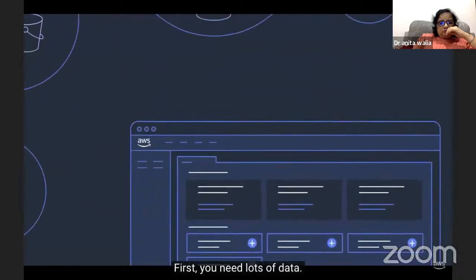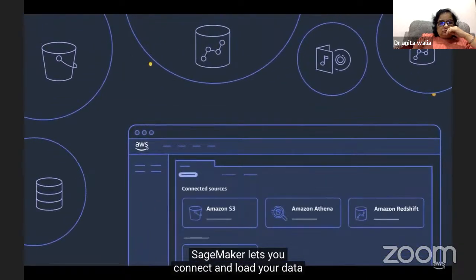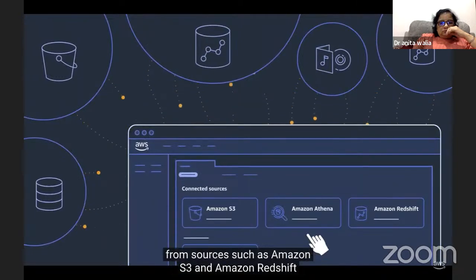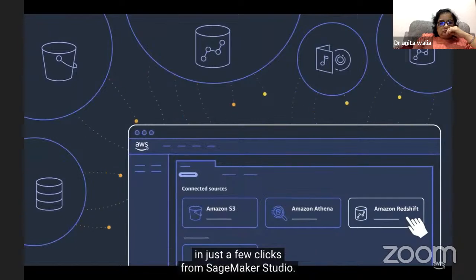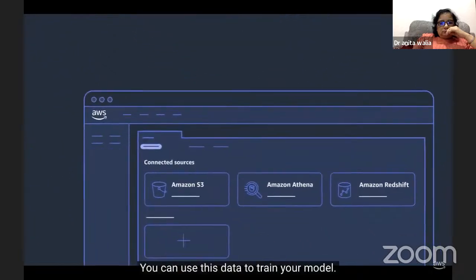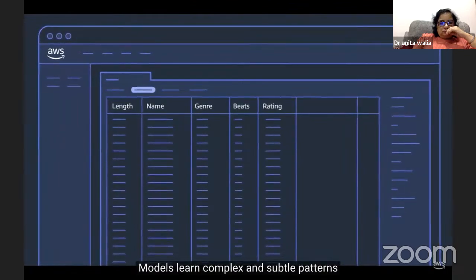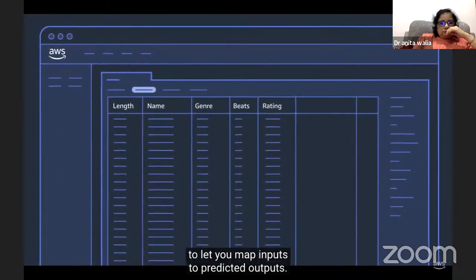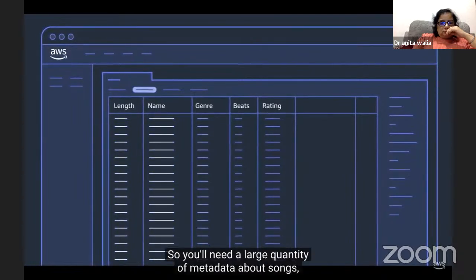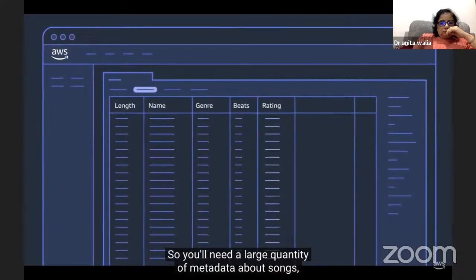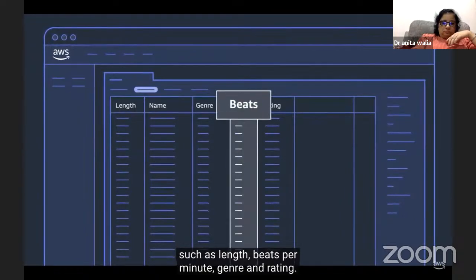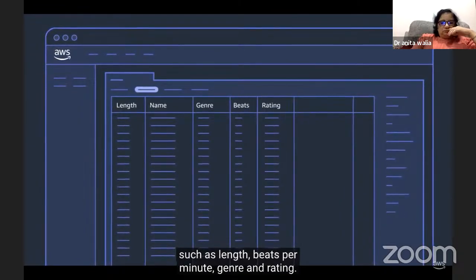First, you need lots of data. SageMaker lets you connect and load your data from sources such as Amazon S3 and Amazon Redshift in just a few clicks from SageMaker Studio. You can use this data to train your model. Models learn complex and subtle patterns to let you map inputs to predicted outputs. So you'll need a large quantity of metadata about songs, such as length, beats per minute, genre, and rating.